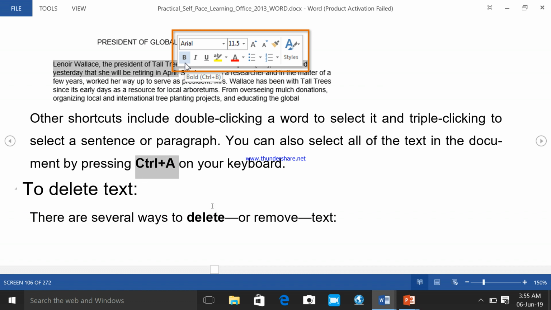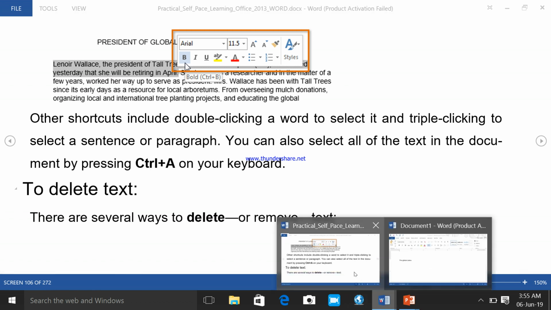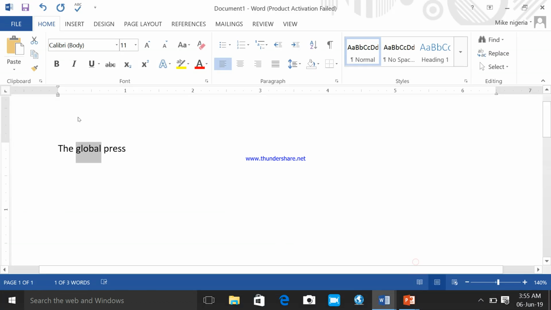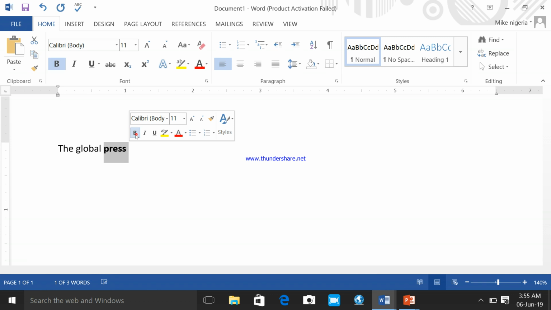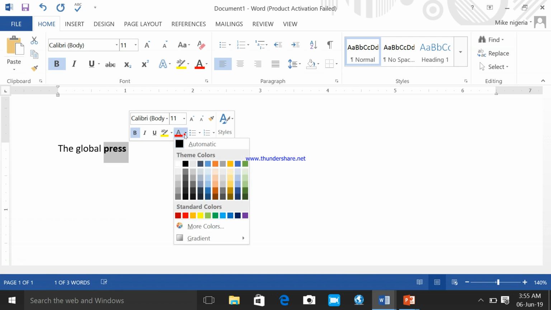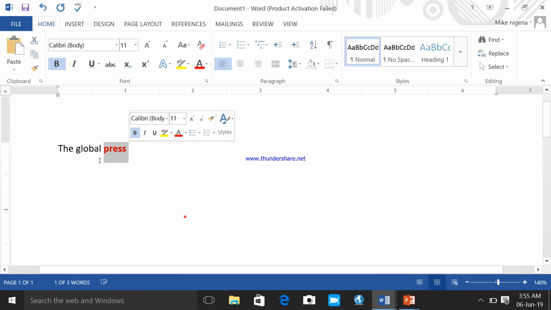Control plus A on your keyboard. That is, if you want to select all the text, just type this. It is selected. See, over here, if I select this, let's say I want to select to format. I've selected this, and a toolbox appears. Let's say I want to bold it, I can bold it. I can change the font color to red. You can see. Once I'm done, I click out. I've been able to format this text.